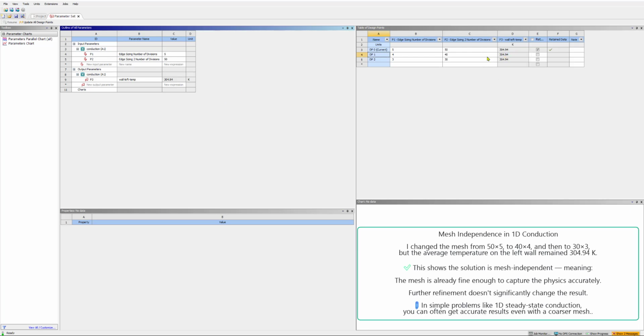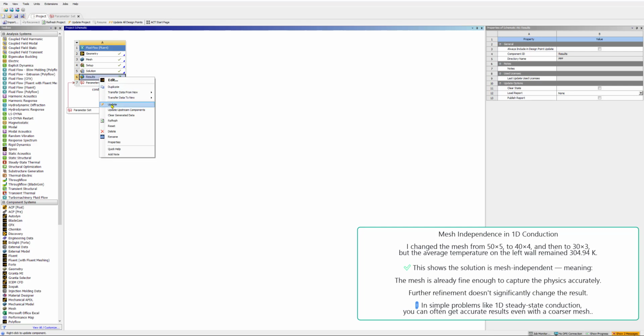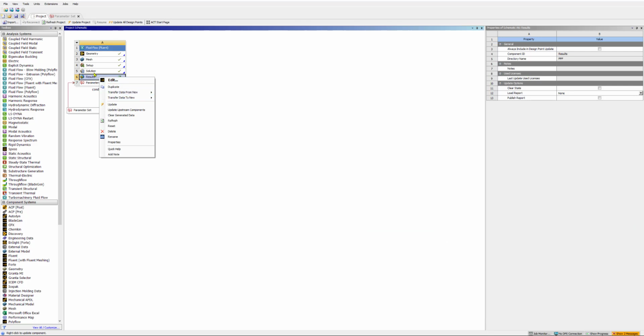Okay, so now everything is ready, and we got our results for the two other design points. And as you see, the number of mesh elements does not affect the result of the wall left temperature very much, as you will see here. So the final thing is this results part. You can update this result by updating this part, and you can also edit this part.